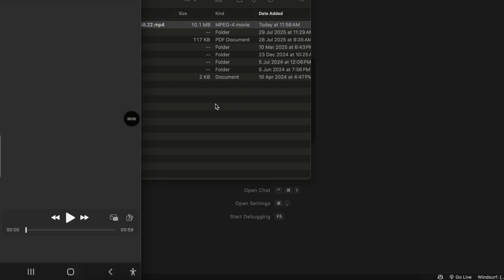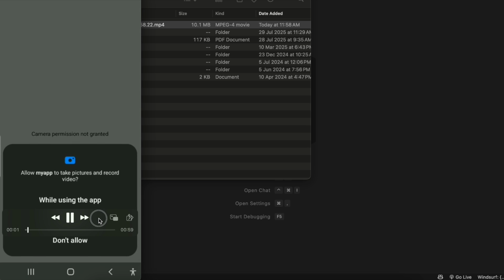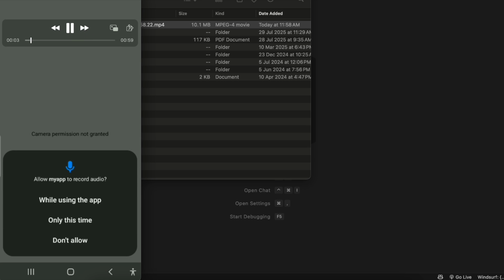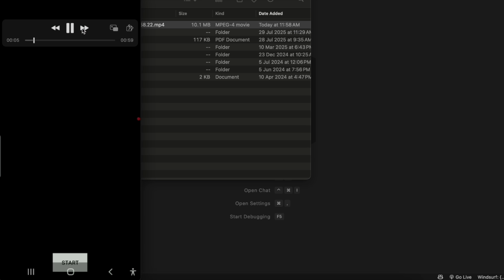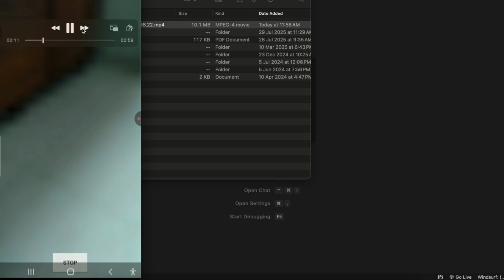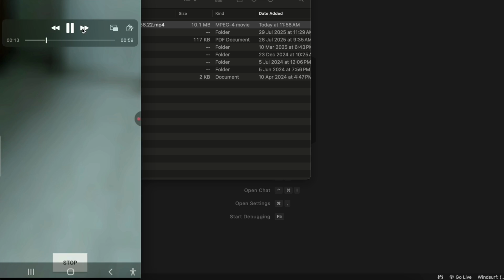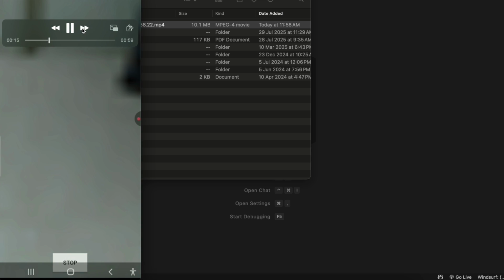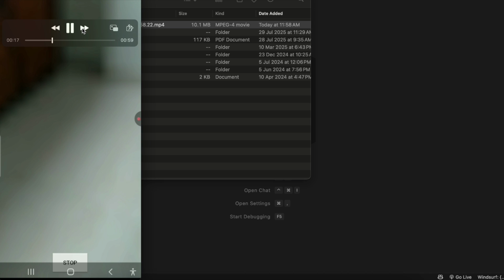Here I have recorded the output, so I'll just play it. First it asks you for camera permission, then it asks you for record audio permission, and here I'll show you the live camera preview. Now there are some performance issues which I'm getting because of performance lags. I have clicked on the start button, then after some time I'll click on the stop button. It will record the video for me and save it to external storage.